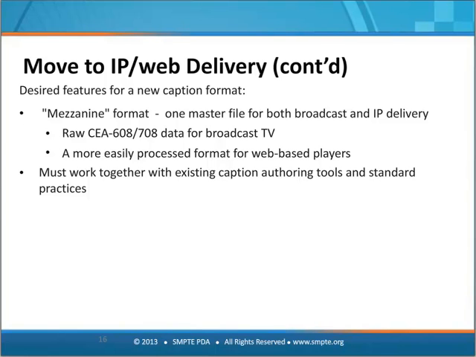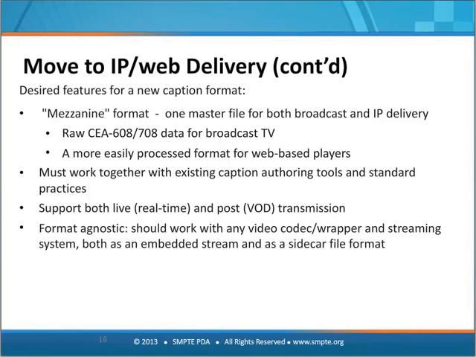Of course, whatever new format, it has to work together with existing authoring tools and standard practices, otherwise nobody's going to make use of it. It has to support both live and VOD post-production transmission. It's not very useful to have a spec that does one but not the other. It ideally should be format agnostic, which means, just like I said, there's a lot of different video codecs on the web, different wrappers, different container formats, different streaming protocols. It would be nice to have this caption format be agnostic of what is being carried in.